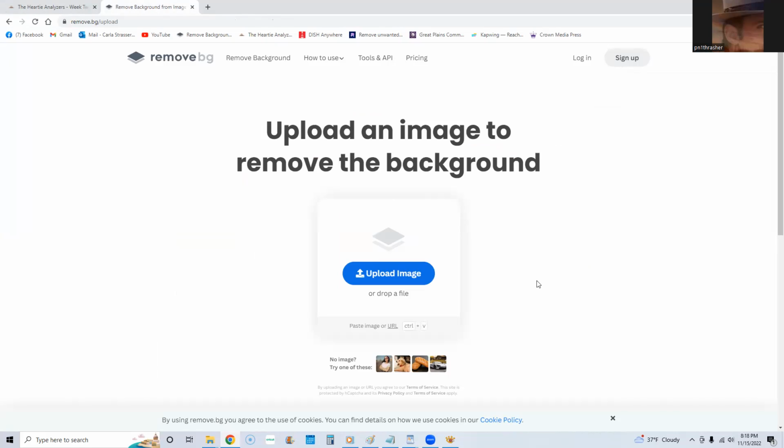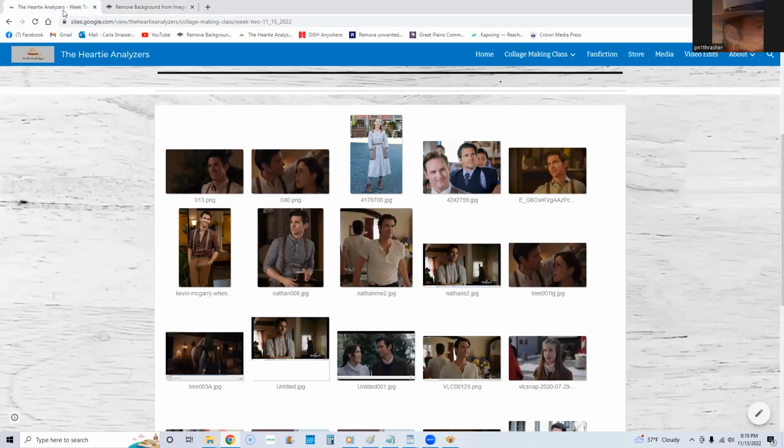Trying to figure out which picture. I wasn't watching your screen. Oh, the one with her in the dress? Yes, the one with the dress with the pockets. Okay.